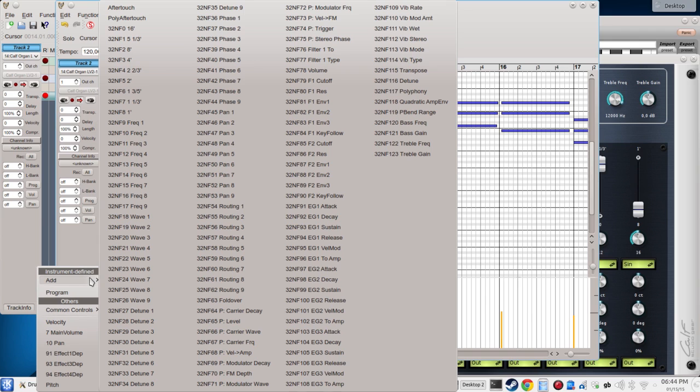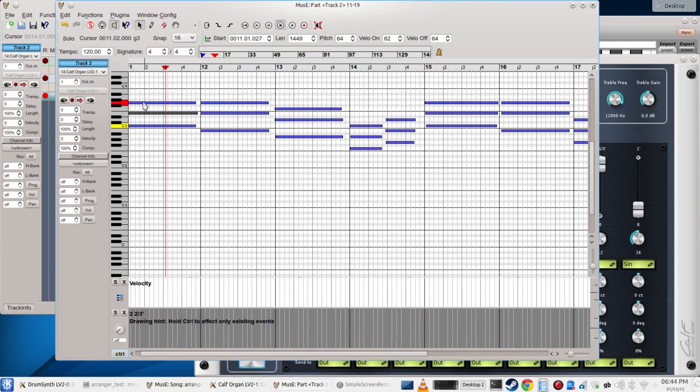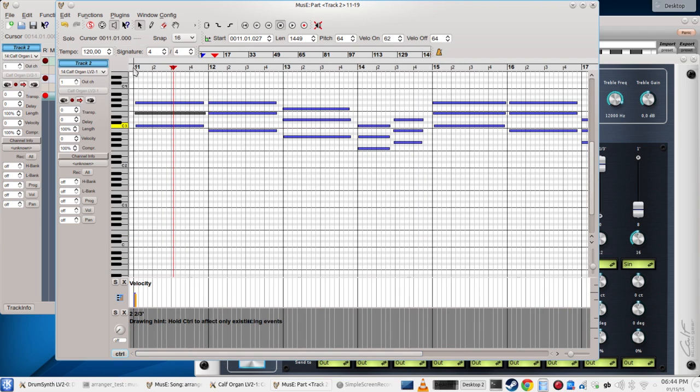I have no idea what these things are. Let's try one of the drawbars. I think these are drawbars. Take that one. And let's go back a bit. Can listen to this.